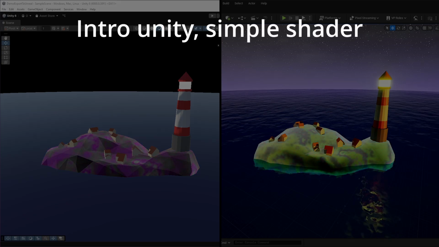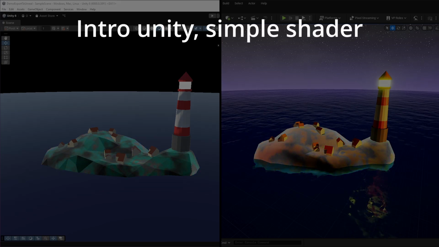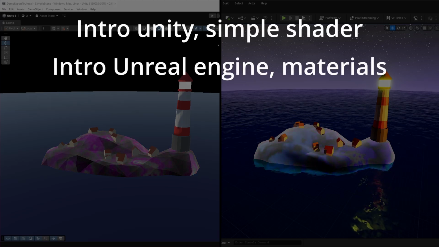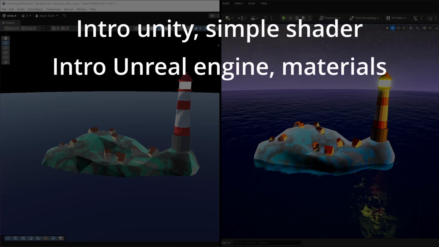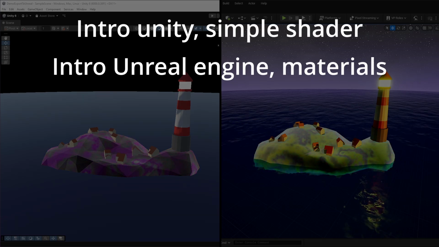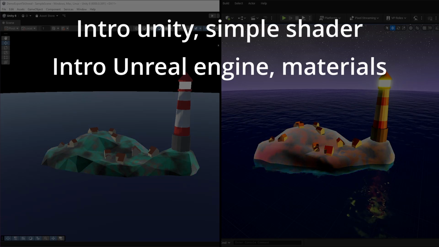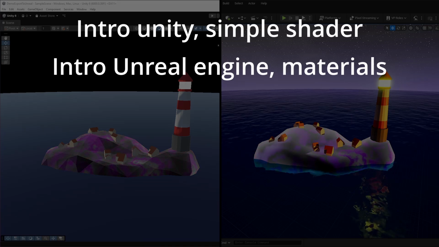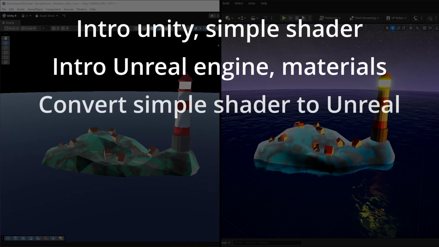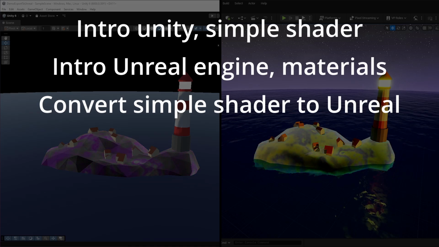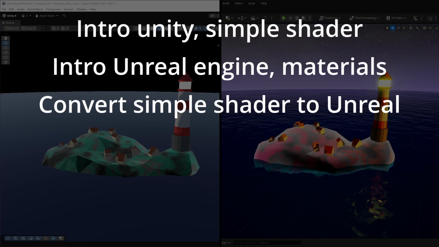Introducing Unity and a simple minimal version shader to convert, followed by introducing Unreal Engine materials and how to interface the shader code with the engine. I'm going to assume that you either have experience with the editor or look up the very basics for Unreal Engine in other videos, all right? I will then show how to convert the simple minimal shader to Unreal along with workflow tips for this.